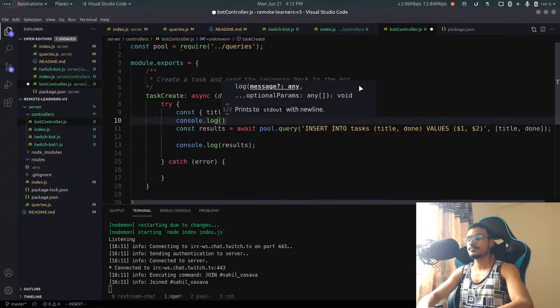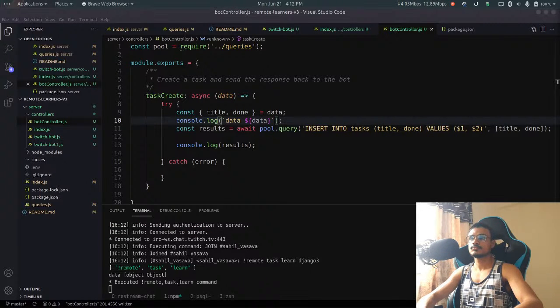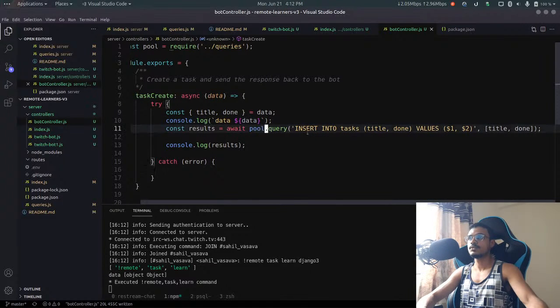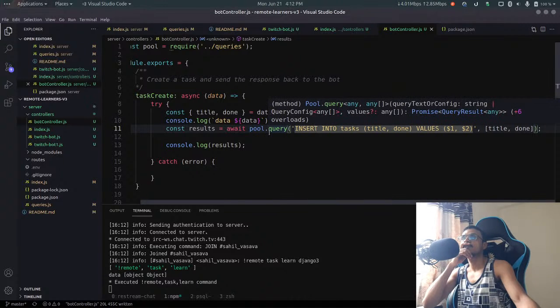console.log? Oh, come on. Data. Yeah, we are getting inside it. Data. That means this should work. Query, but we are not getting the results. Why? The pool query is not working.